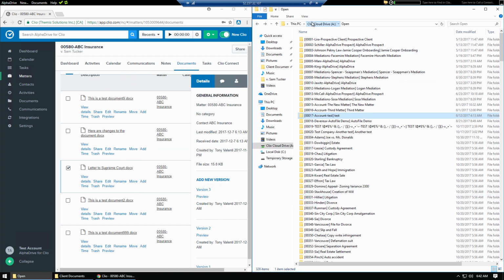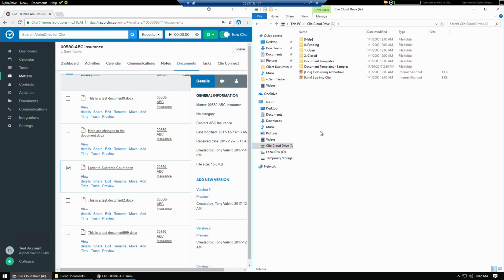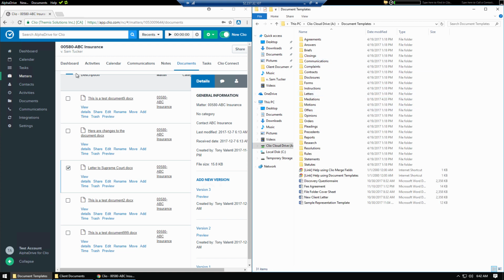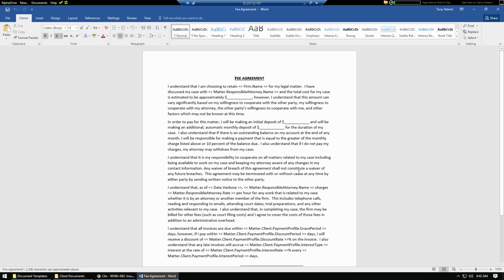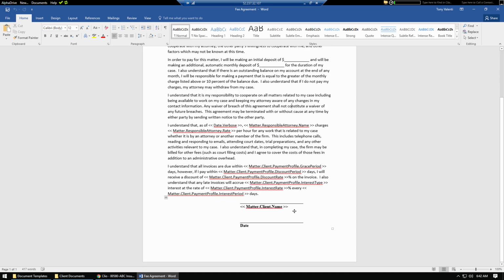All right, there we go. We now have them back. Other folders that we have here, we have the document templates folder. The document templates folder corresponds to the templates capability in Clio. So if I open up the fee agreement, this fee agreement document that I'm opening up, it's the fee agreement template that I have stored in Clio. And you'll see we have matter, client, name, all this standard stuff.